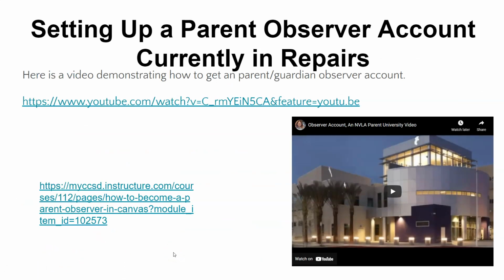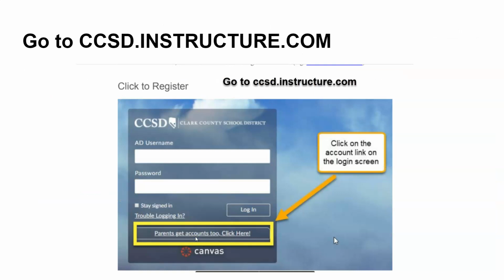For our parents, we have the option to create a parent observer account. However, this is currently in repairs through Canvas. Once that is up and running, we will let you know, and we'll send this video out to you so that you can all set up this Google account or your parent observer account for Canvas. But what you're going to do is you're going to go to ccsd.instructure.com and you'll click Parents Get Accounts Too.